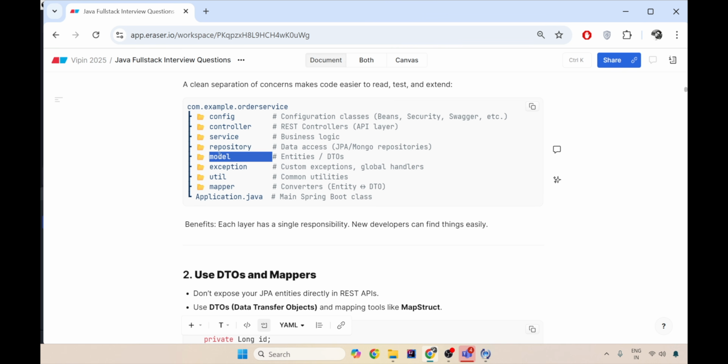You should always have your models, like entities and DTOs. You should never expose the entities in REST endpoints, and you should never use DTOs to be saved into the database. The entities and DTOs have their own specific significance. Also, you should have an exception package where you can handle your custom and global exception handlers. You can have your utilities all added in one single place.